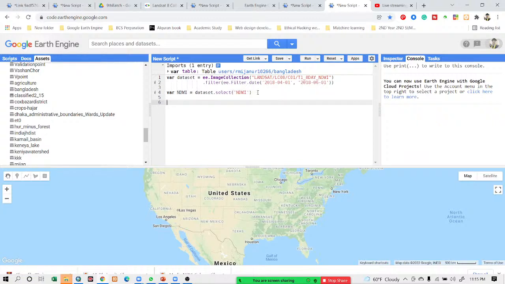Suppose I want to work with the mean NDWI, or get the mean pixel value of this NDWI. So I take a variable named meanNDWI, and call this NDWI. Then I use reduce. Reduce is a statistical function, and I define how I reduce: I use ee.Reducer.mean.